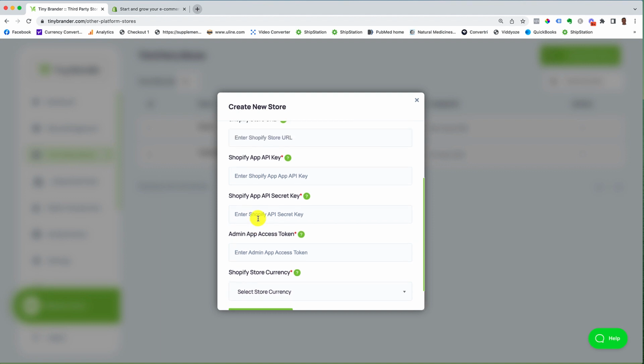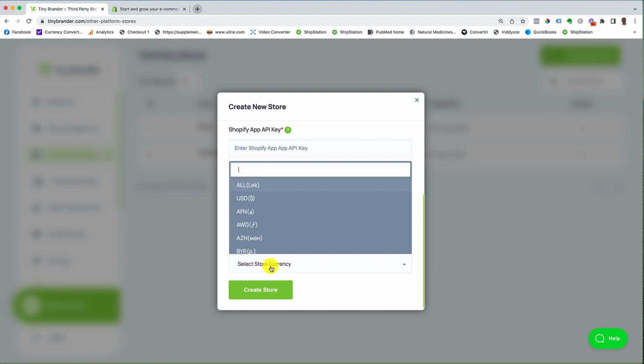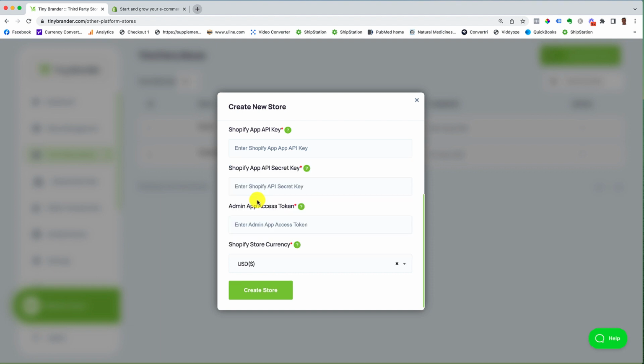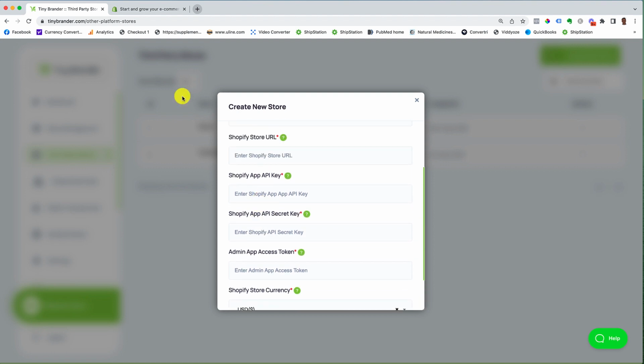Okay, so 4 pieces of information. I'll repeat them again. You might want to write these down. The Shopify store URL, the Shopify app API key, the Shopify app API secret key, the admin app access token, and then the final piece of information we need is the store currency, which I am just going to set at US dollars.